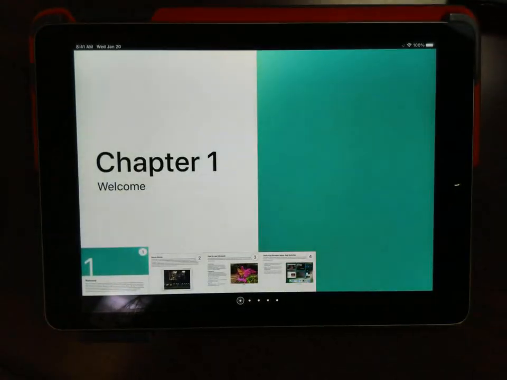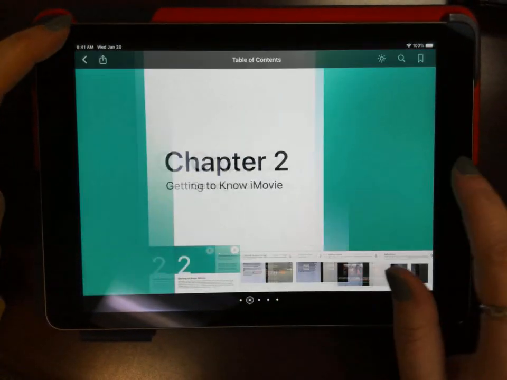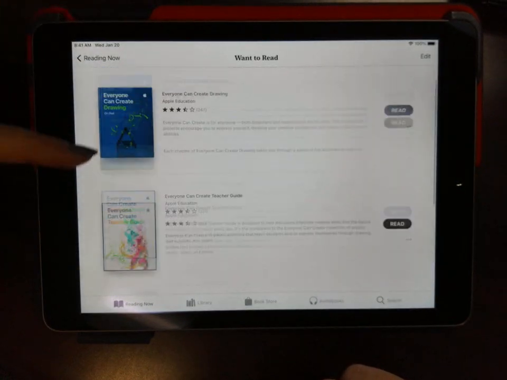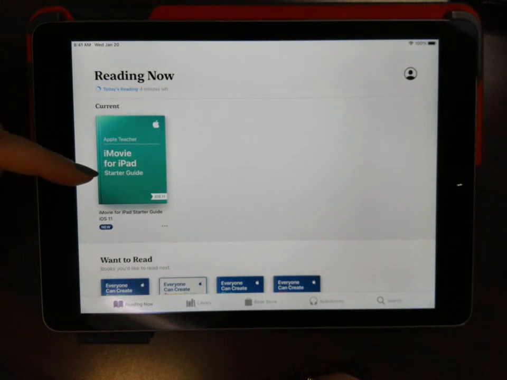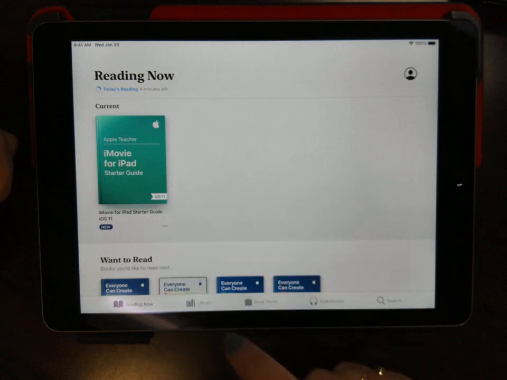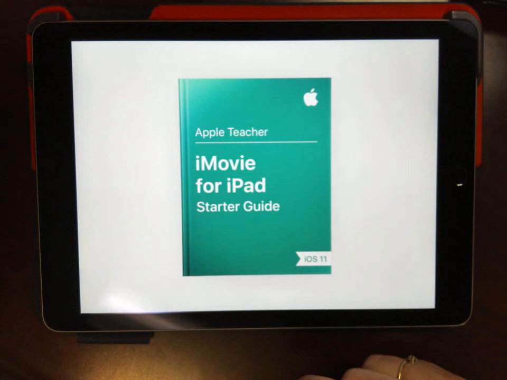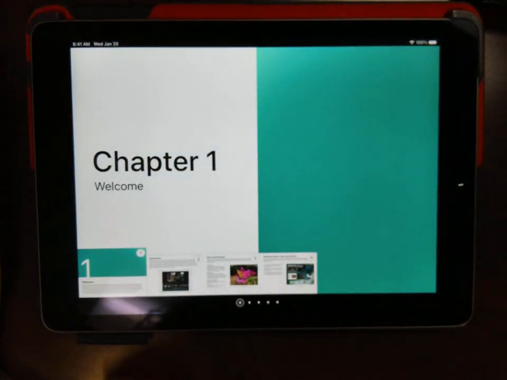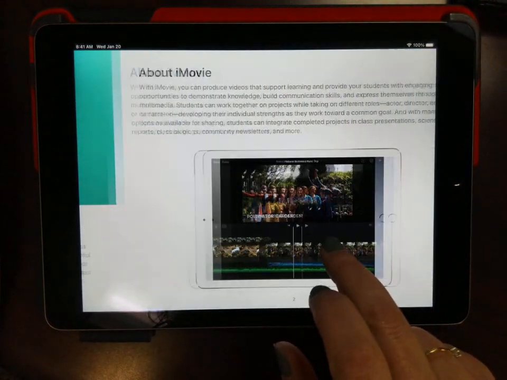So now I want you to go to books, and I need you to go find this book, which is iMovie for iPad Starter Guide, iOS 11. You see that? Okay, and if you go down here to search, you can search for Apple Teacher, iMovie for iPad. And Gold Day Kids, we started through this. Chapter 1, you got to click on Chapter 1 down there, and you can read about iMovie.